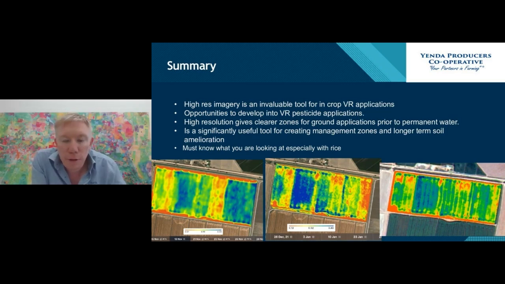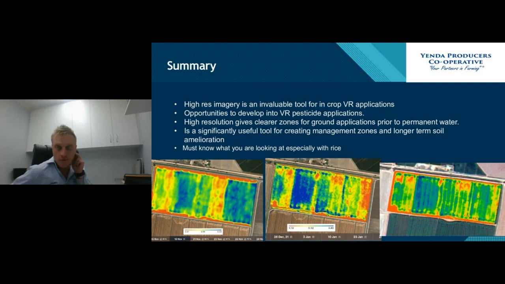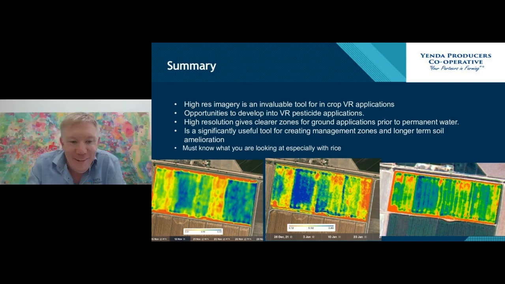Are you seeing any armyworm issues in the Riverina at the moment? No, I haven't seen any, no. Cool. That's definitely coming later on. Okay. Still trying to get them out of the ground, some of them, Tim. Yeah, that's the trouble.